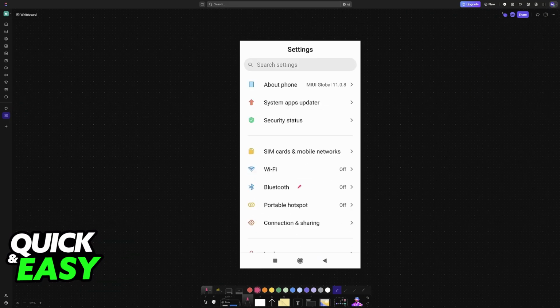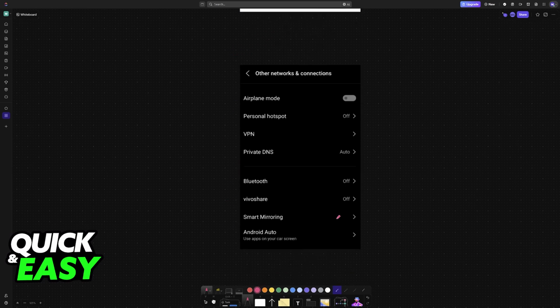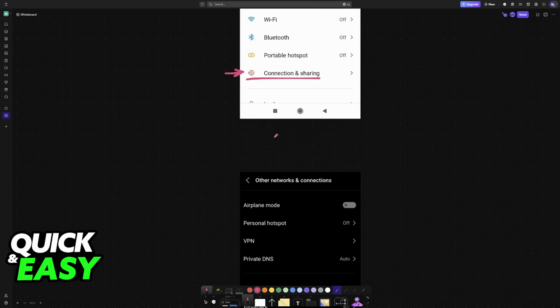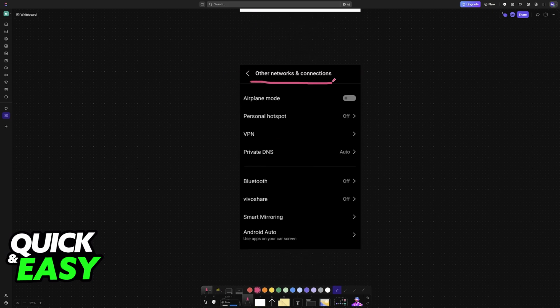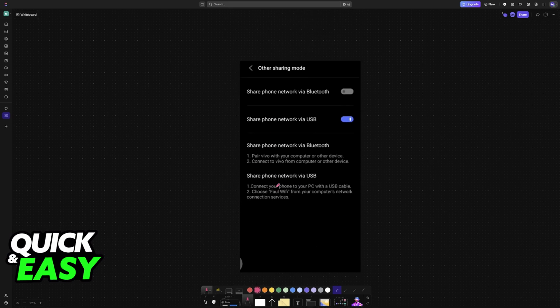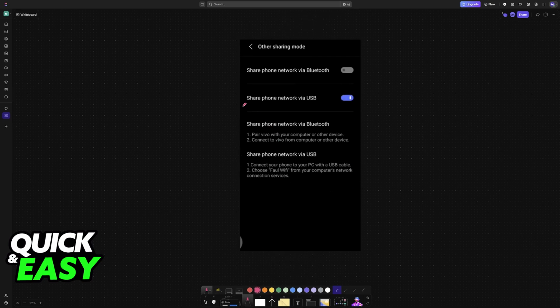Now, go into the settings of your smartphone and look under connection and sharing or anything similar. This is going to differ for every single device, but usually under connection and sharing, you will find other networks and connections. And in here, you will be able to configure the personal hotspot and the option to actually connect them together. So go into other sharing mode and look for this particular option, share phone network via USB. On some devices, this is also going to be called USB tethering. So all that you have to do is locate the share phone network via USB or USB tethering option.